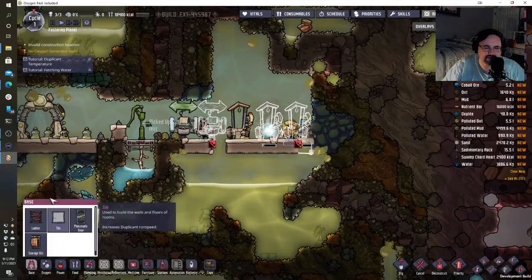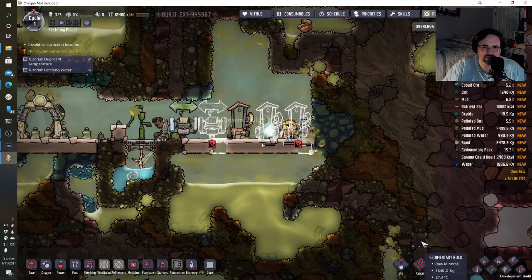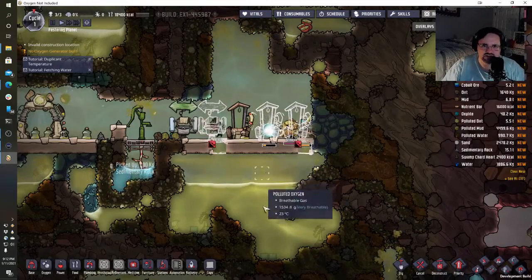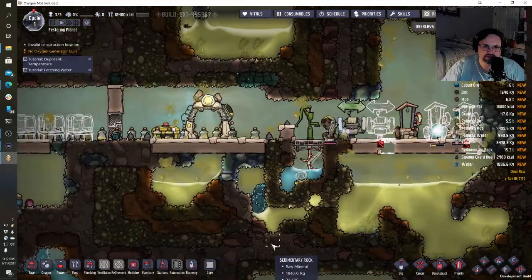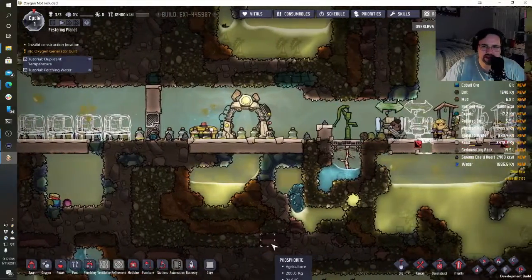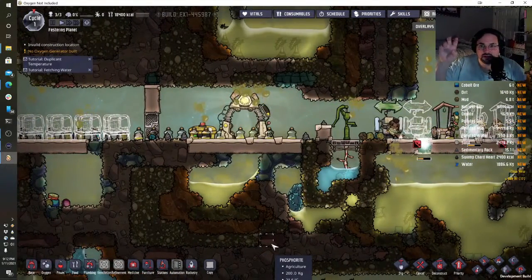Okay, so now I can put in that tile and they can build that other. Okay, good. They've got at least one of the outhouses working. So at least they won't make a mess everywhere.